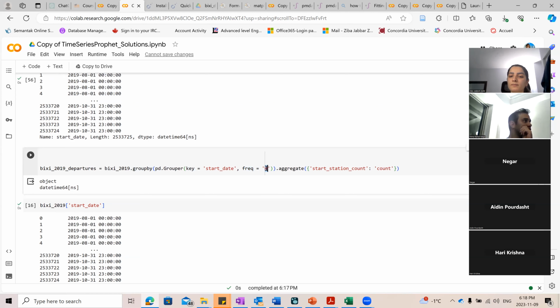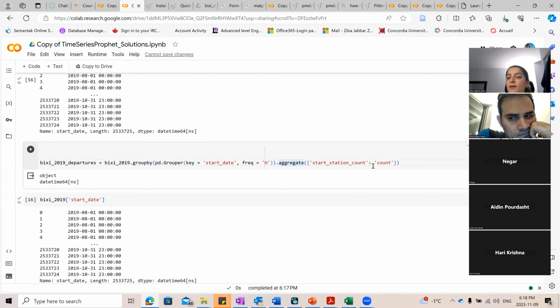It could be other things. You could look for other parameters, like d as days, like m as minutes, in the documentation. After doing the group by, I would need to aggregate them. But how? By counting. So this part is basically saying count all the data in each hour and put it in the new column, which is called start station count.